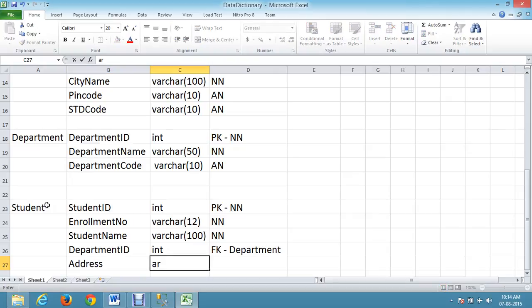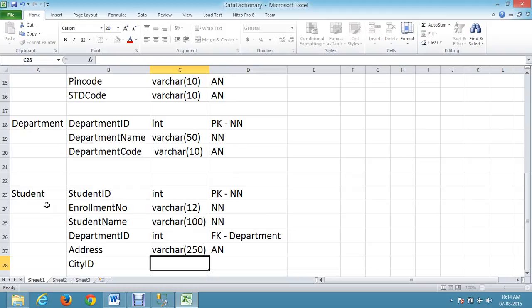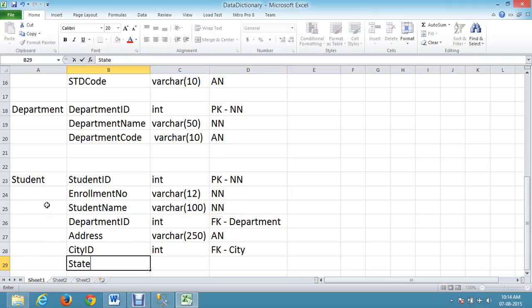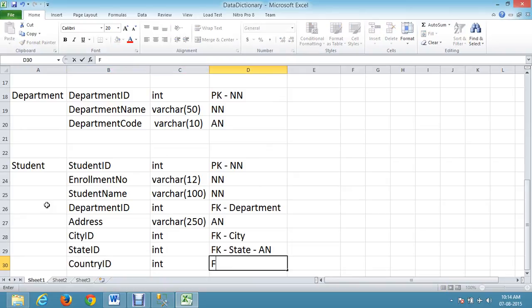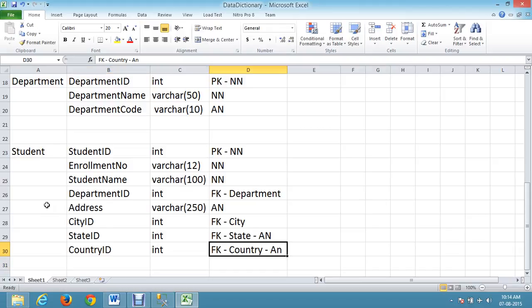Then let us save the address detail, that is address varchar 250, allow null. City ID integer, that is foreign key of city table. State ID integer, that is foreign key of state table, and allow null. Country ID foreign key country table, allow null.